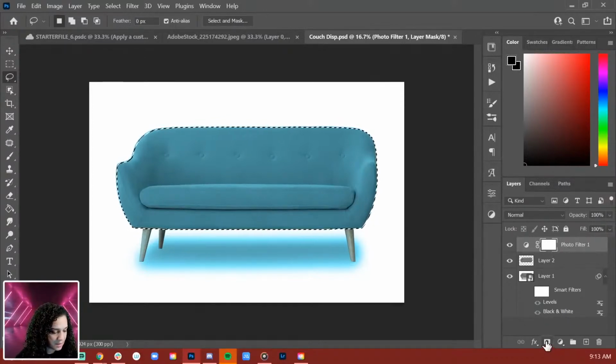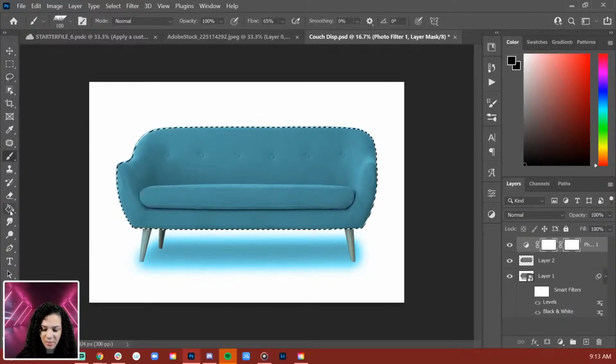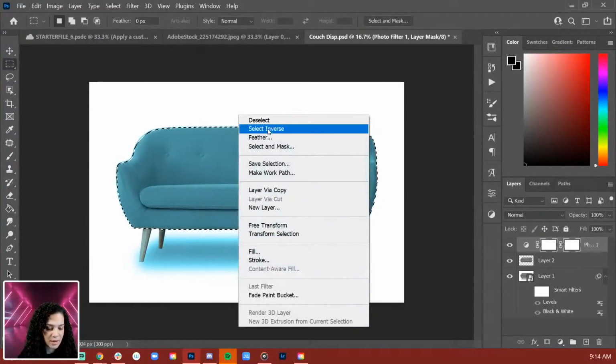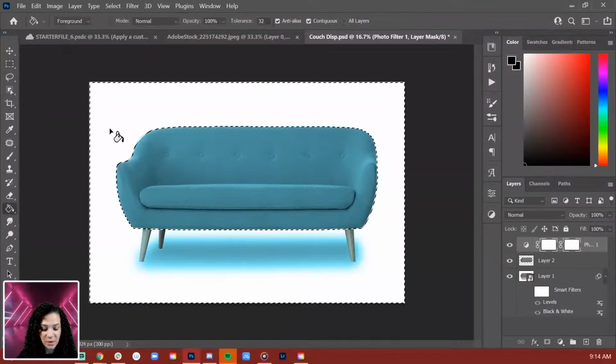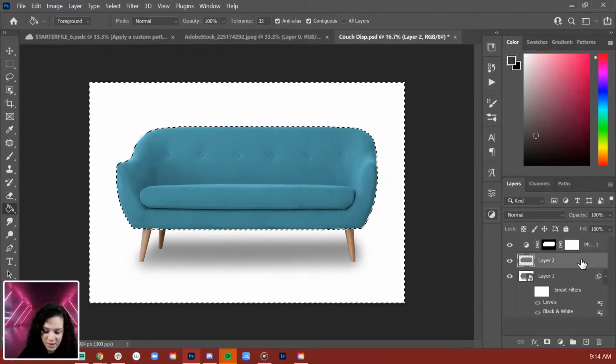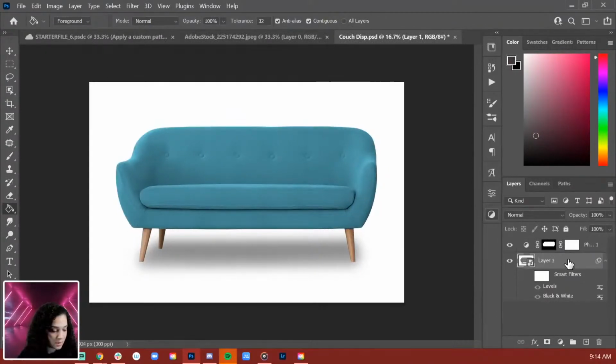Actually, it did not mask like I thought it would, but that's okay because I can grab my paint bucket tool and grab my black. Actually, I'm gonna grab a selection tool, select inverse, and then use my paint bucket tool to mask that out. I feel like, yeah, there we go. Okay, and then I can get rid of this. Let me deselect, Control D, and delete that.